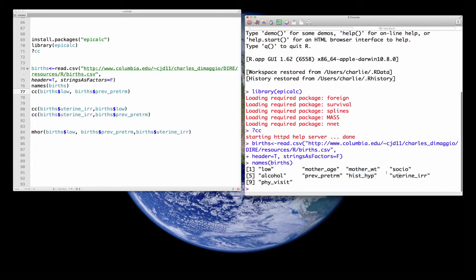I think it's uterine hypertrophy. But anyway, there's another variable for uterine irritability, and I think this is one for number of physician visits, or whether she's getting prenatal care. What we're interested in is the potential association between previous preterm birth and low birth weight in a subsequent birth.